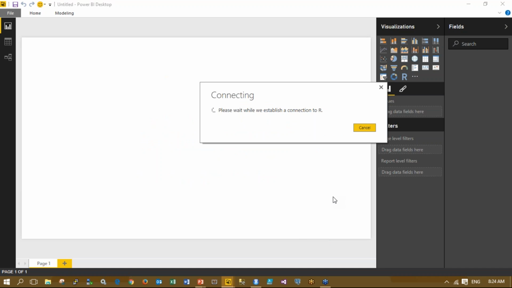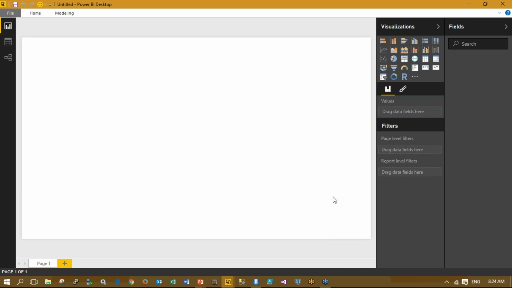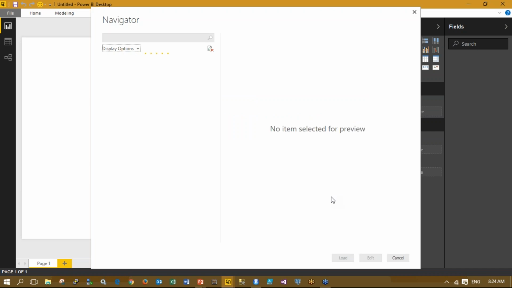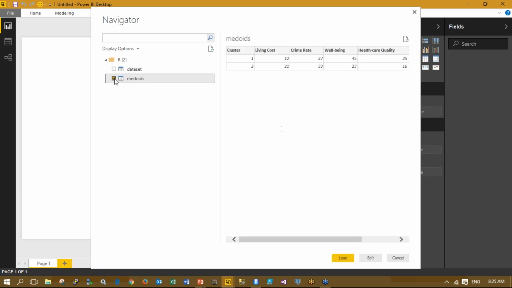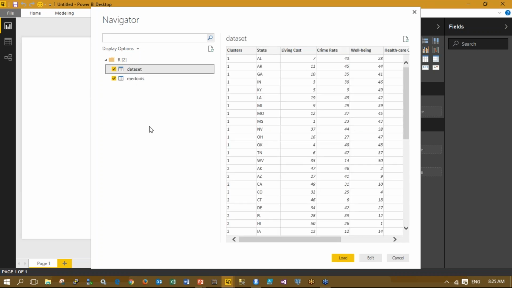So the code gets executed. And in a minute we will see the results. Yes, there are 2 data frames or 2 tables for simplicity. One table called medoids, which is the cluster centroids, and another one is the main table, which lists all the clusters and states and the variables. When I'm ready, I click Load.